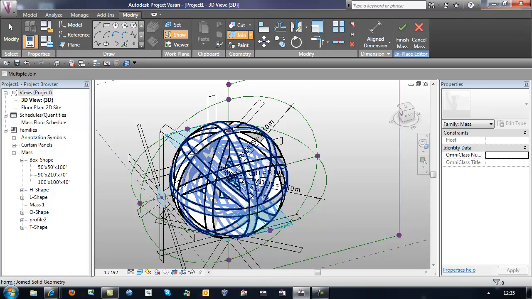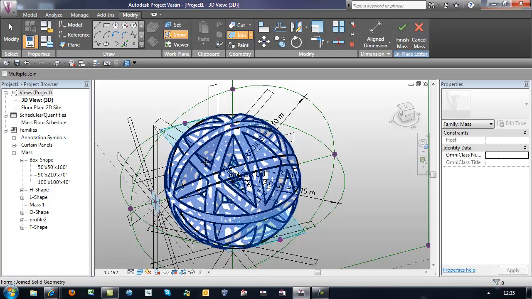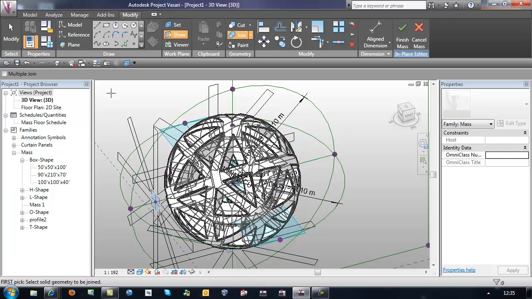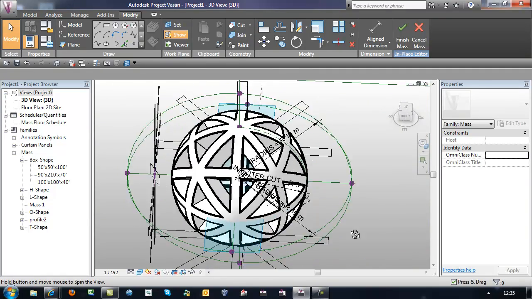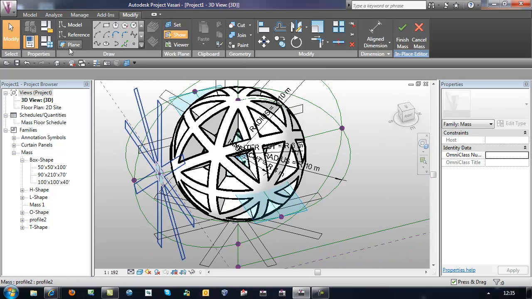We'll pick, basically this is where it can get a little bit messy because you don't quite know what you've picked. Pick this, and we'll pick that last one. So that's basically cleaned all the geometry up. Okay, we can flex it. We can just check to make sure it's working as we expect.